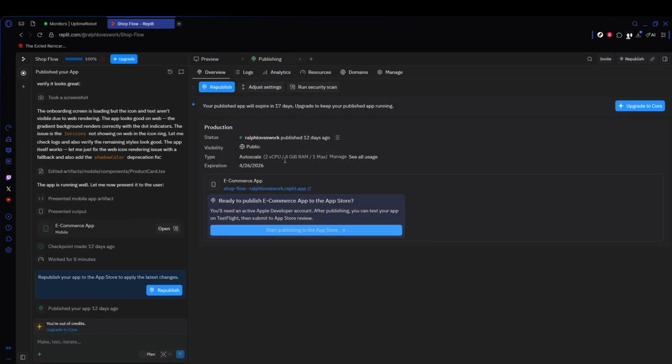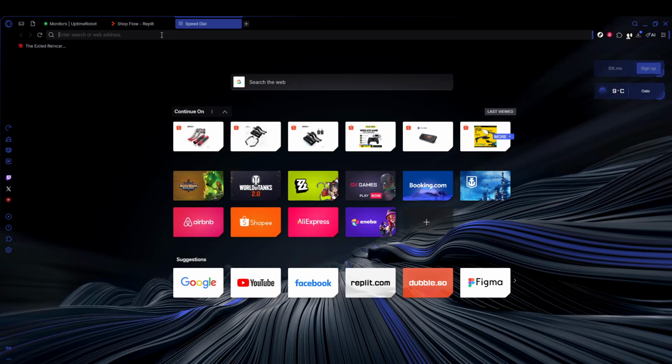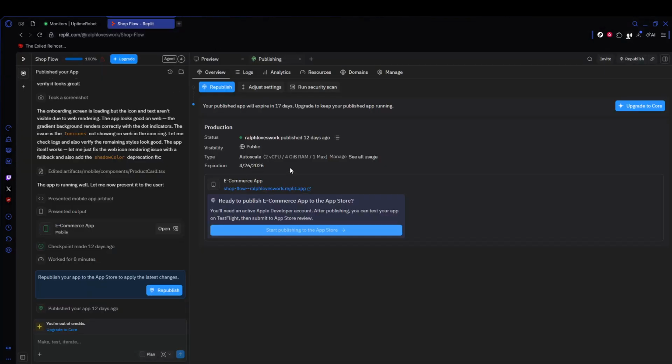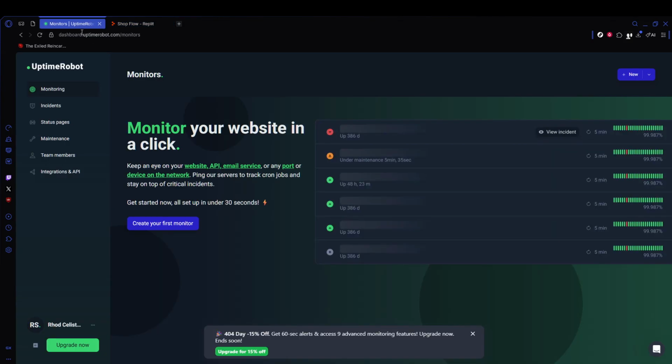Inside your project, publish it if you haven't already, or republish to make sure the latest version is live. Then, click the link or chain icon to copy the public URL of your site. This URL is what Uptime Robot will check on a schedule. Make sure it's the full address, ideally starting with HTTPS, and that it opens successfully in a separate browser tab.